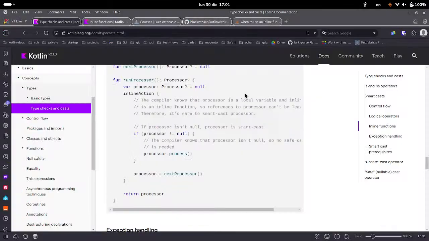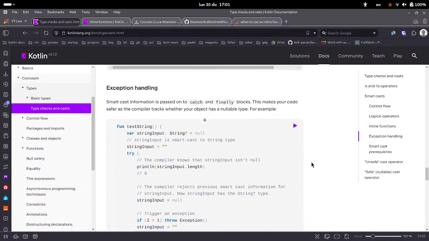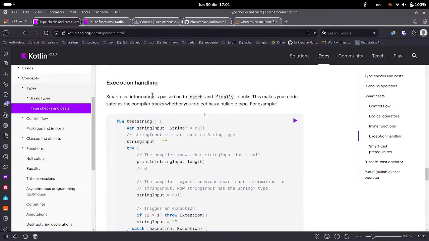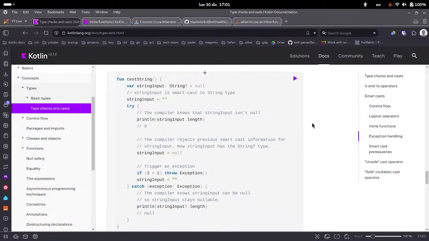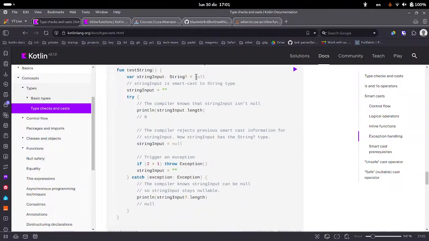All right. Exception handling. Smart cast information is passed on to catch and finally blocks. This makes your code safer as the compiler tracks whether your object has a nullable type. For example, we have a string input, which is set to null, and then we assign it to some string. Then we try to print the length.